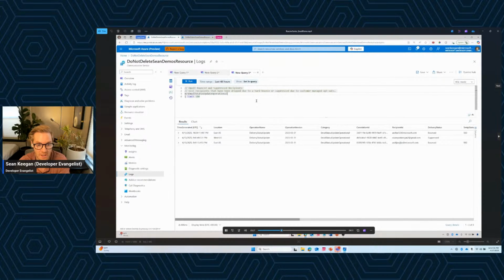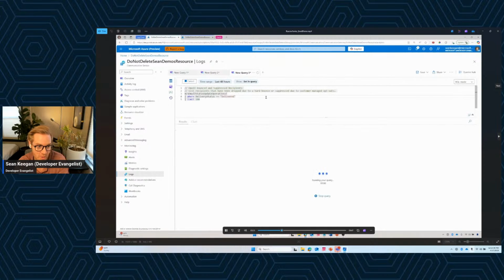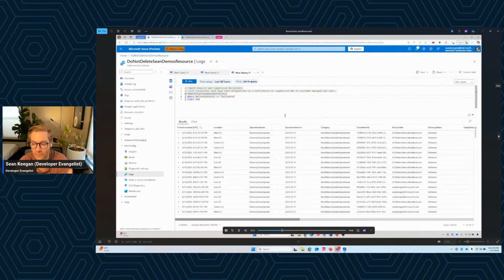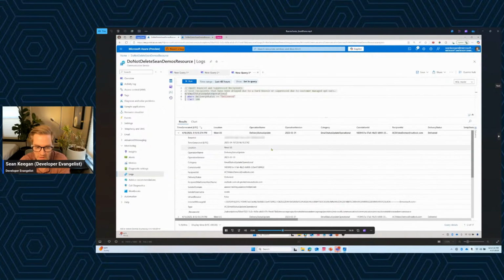If I wanted to see everything on our email status operational table, I can just remove any sort of filters and click run. And that will give us everything. But let's actually focus on emails that were successful and delivered. And this is going to give us that view here. And we can see on the rightmost column, we have a delivery status of delivered.